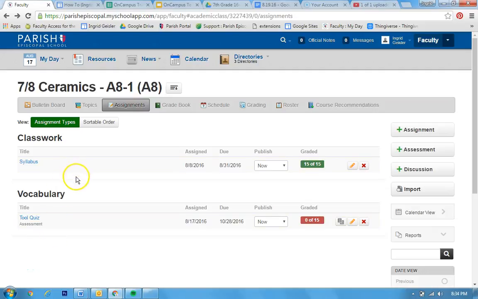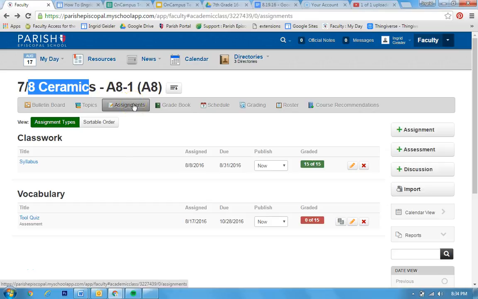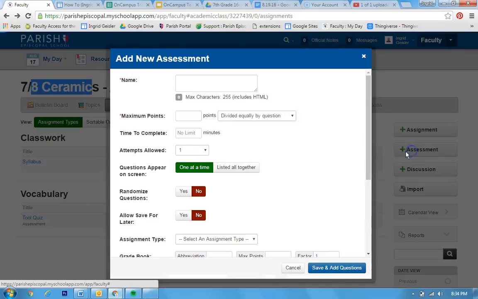Okay guys, I'm going to show you how to create an assessment. You need to be in your class. You need to be under assignment. So an assessment is a kind of assignment. They run similarly. So you're going to go to assignments and then you're going to click plus assessments.